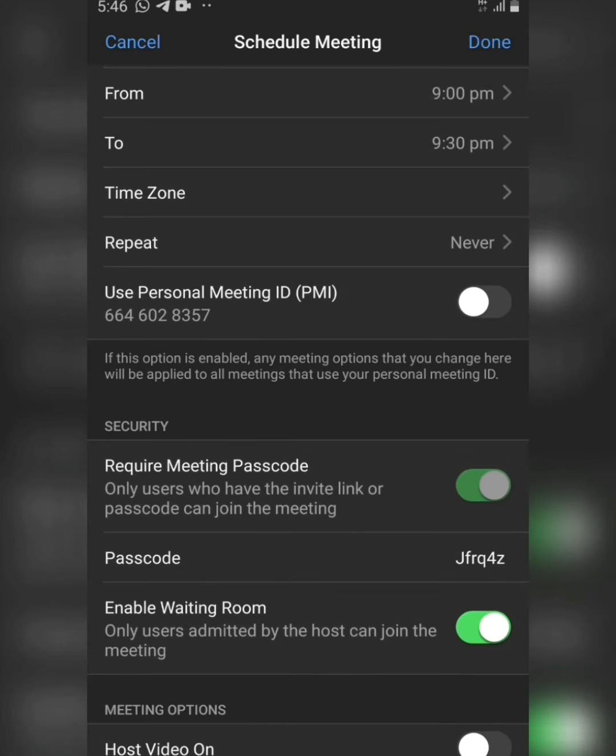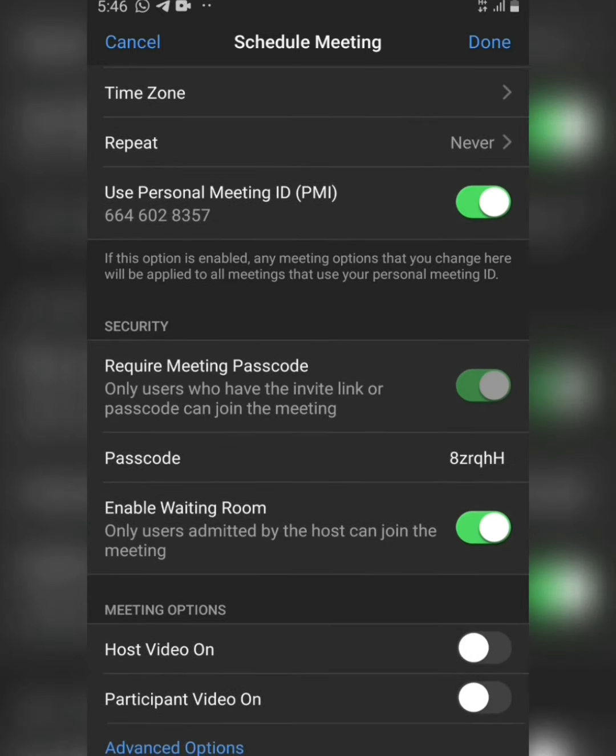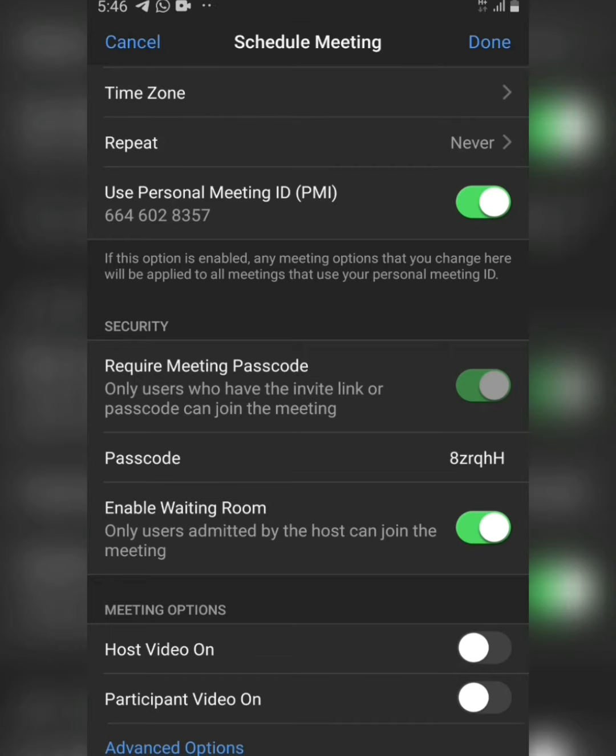So right here it says personal meeting ID. Yep, we put that on. So it says here, require meeting passcode. Only users who have the invite link or passcode can join the meeting. So you notice it's green already. That means it's on.